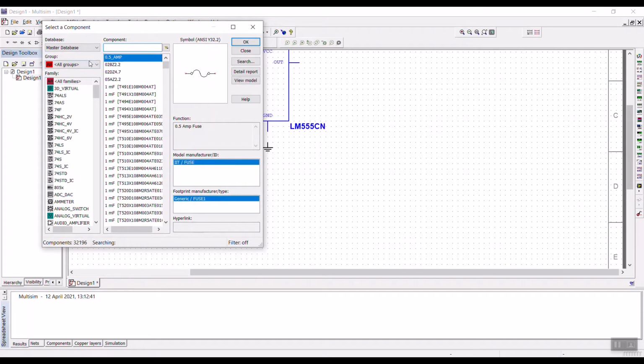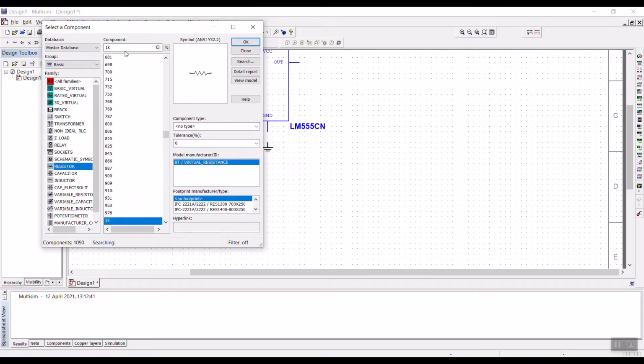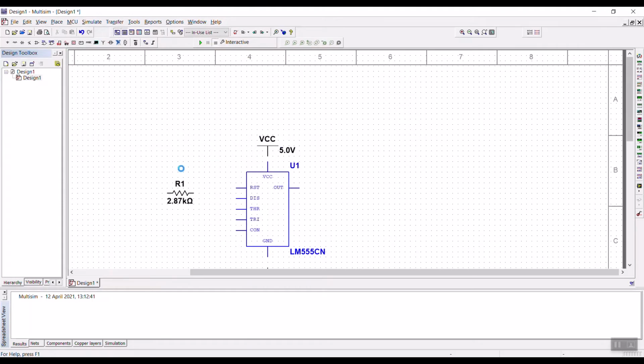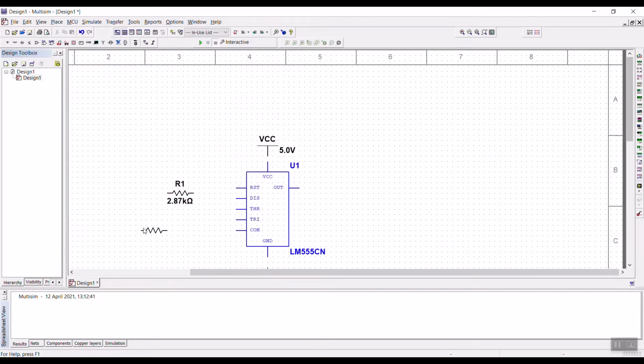For resistor and capacitors, the best option in groups is to go to the basic. After which you have to select resistor, and we'll be doing it for duty cycle 60%, so you'll be needing RA equals 2.88K. You just choose 2.87K, whichever is nearer, and place it here. The other resistor is about 5.77K. So just see the nearer one and place it. Afterwards you can edit the values.